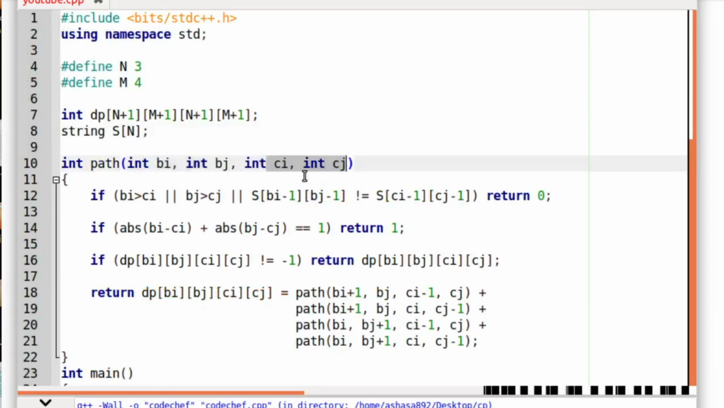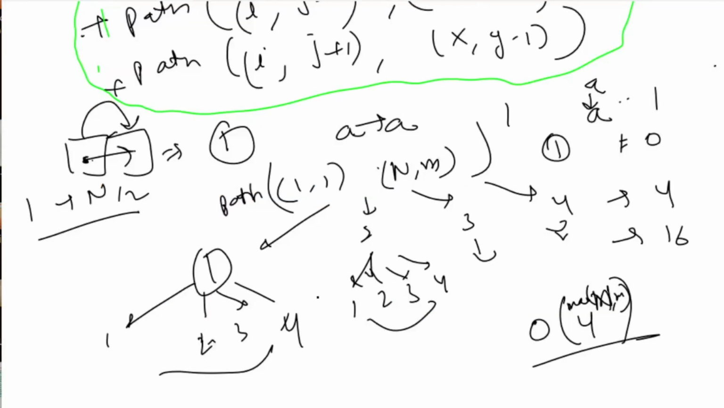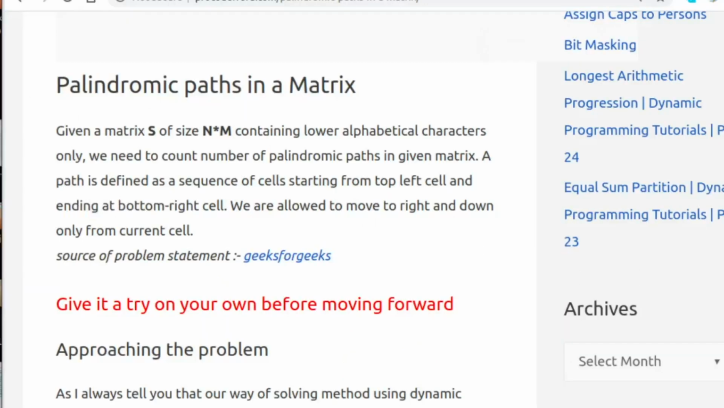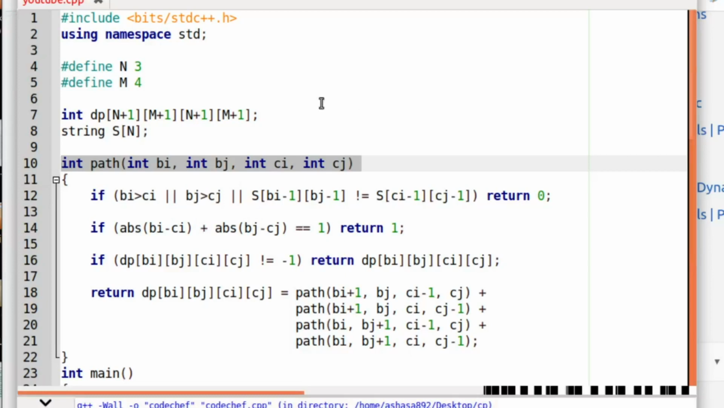Now you can see that if the x coordinate of the starting index becomes greater than the x coordinate of the ending index, suppose we start from here and we have to reach here, that is, the starting index x coordinate is greater than the ending index x coordinate, then there is no path possible, because we can move only in the forward or downward direction, that is right or down direction. So then we'll return 0.